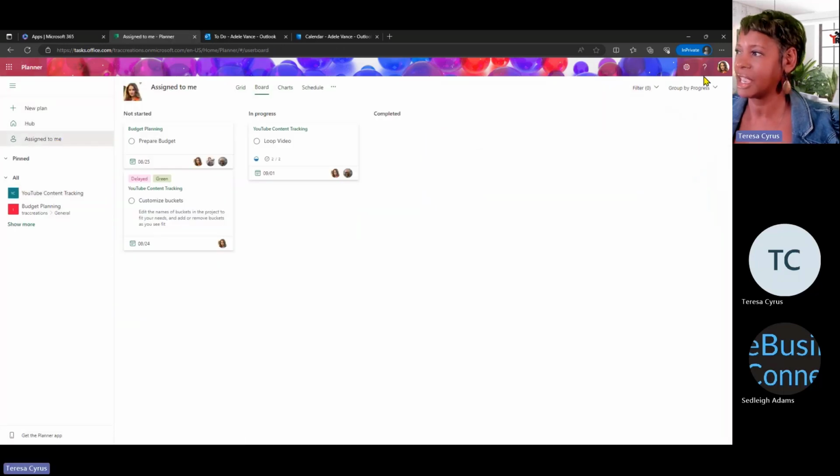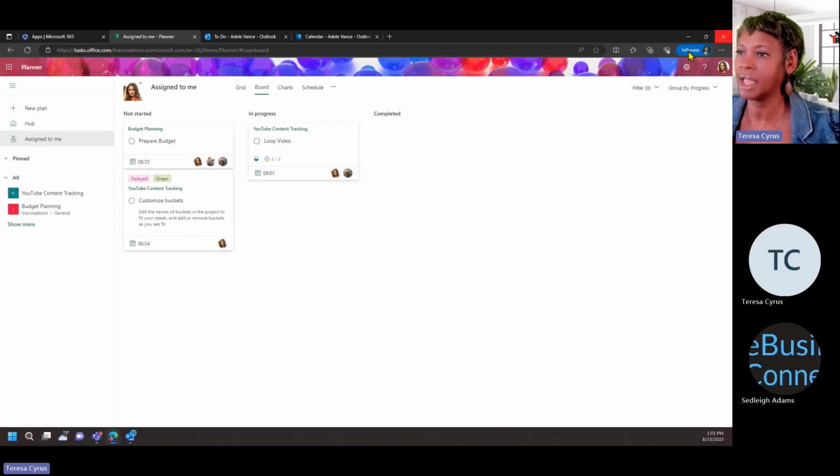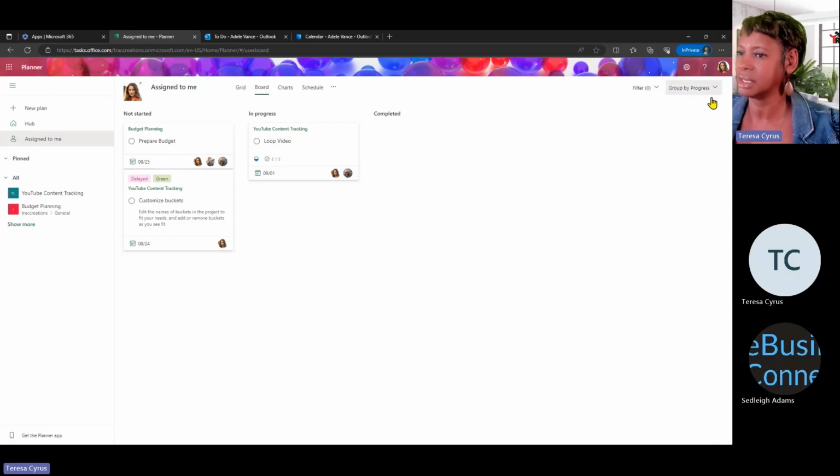Whatever is assigned to me, I am Adele. Whatever is assigned to me, I see all the projects here. Notice I have a project called budget planning. It's listed here as well. So on the cards on here, you will see the actual project name and the due date. So now you're able to keep track of what you need to do based on all the multiple projects that you have, and notice that you have access to look at these based on these different settings as well.